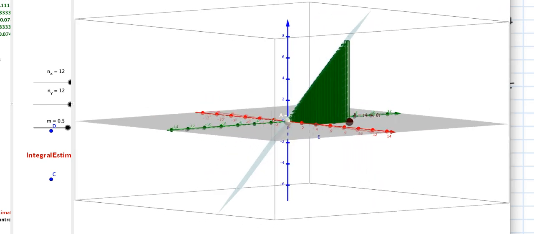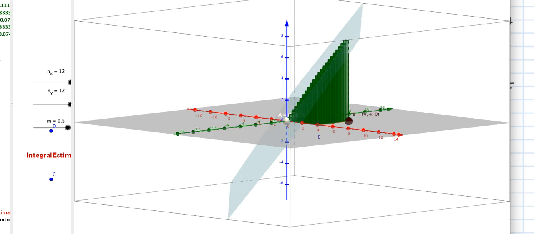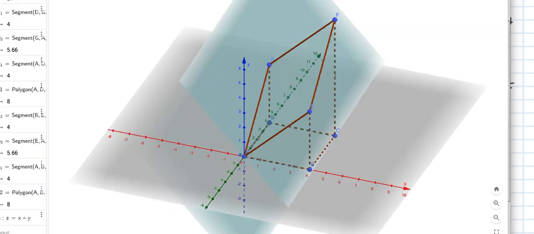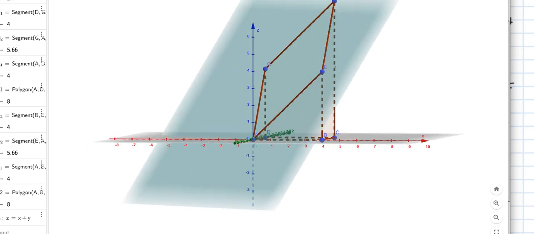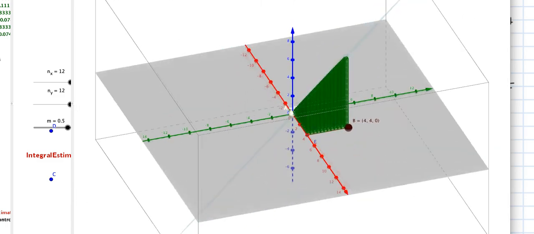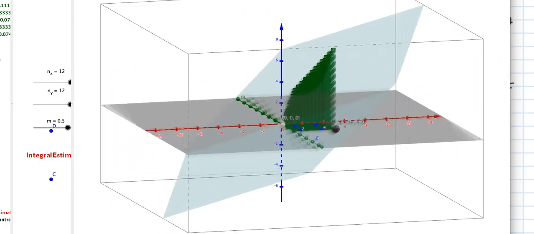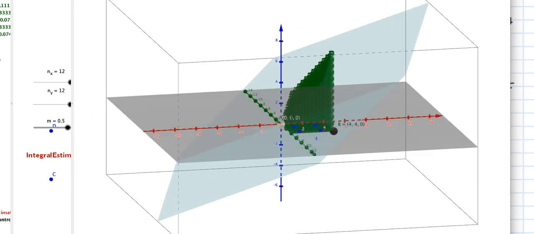You can now see that the collection of all these vertical columns is approximating the solid, the solid whose volume our double integral calculates. Let me remind you, this solid right here. The union of green vertical columns now looks really close to the solid whose volume we're calculating.